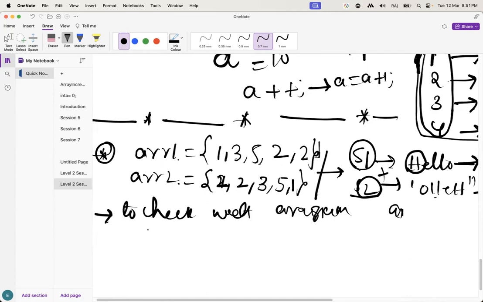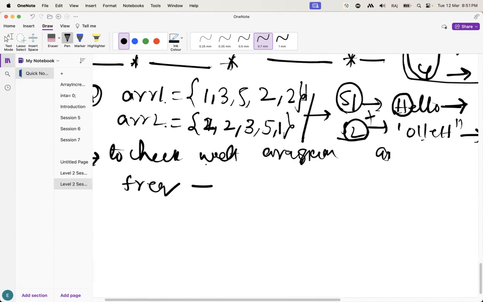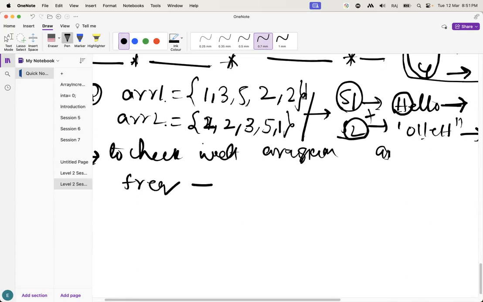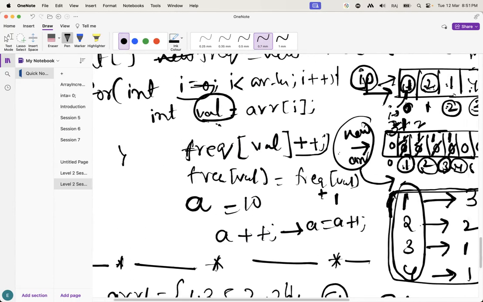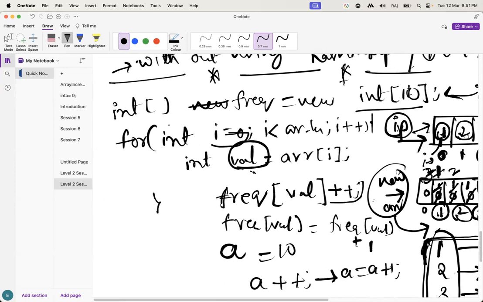We have to do one thing here. First we have to take the frequency array. We already know how to take the frequency array. They may give you one condition, like the values are supposed to be in the range 0 to 9. That's why, guys, we are going to take a new frequency array: frequency equals new int of 10.